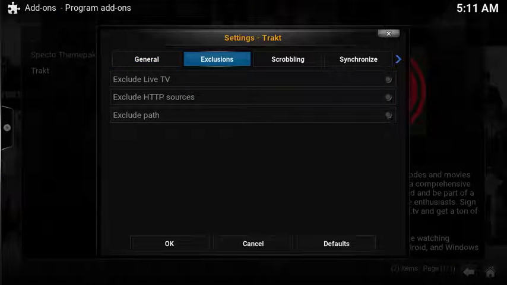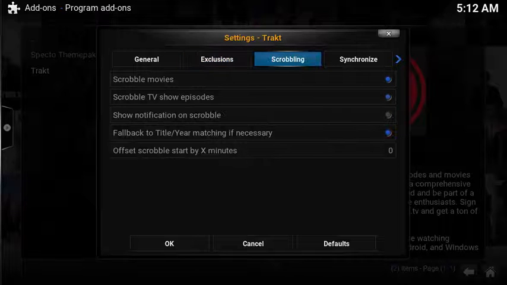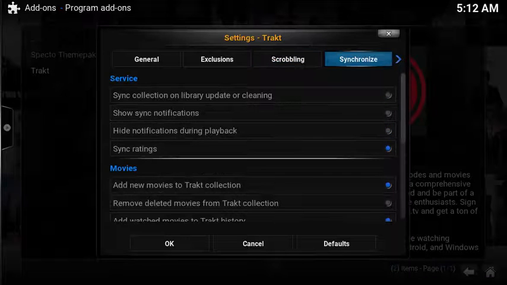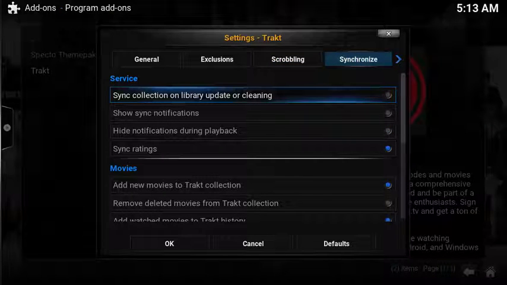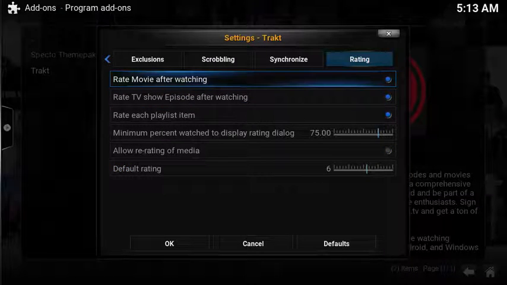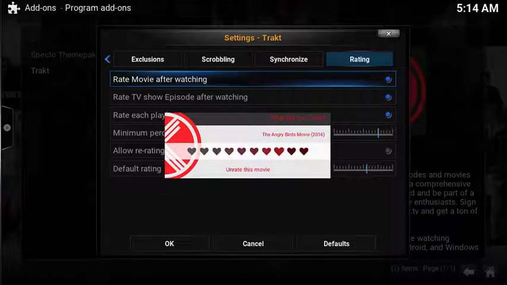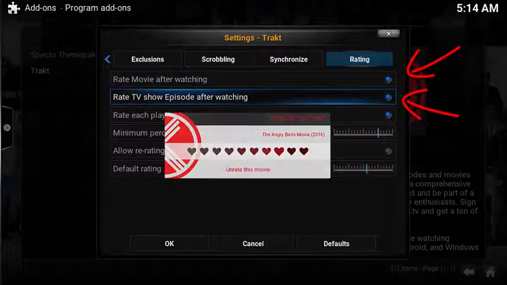Exclusions disable some of the functionality of Trakt, including live TV and sources. Scrobbling is the integration or the syncing of TV shows between Kodi and Trakt. On this screen, you can disable the syncing of movies or TV shows. Under the Synchronize tab, you can further sort what syncs and what does not sync. I recommend leaving this as default. And finally, under the Ratings tab, Trakt will ask your opinion after watching each TV show or movie. You can disable this prompt by selecting Rate Movie or TV Show after watching.